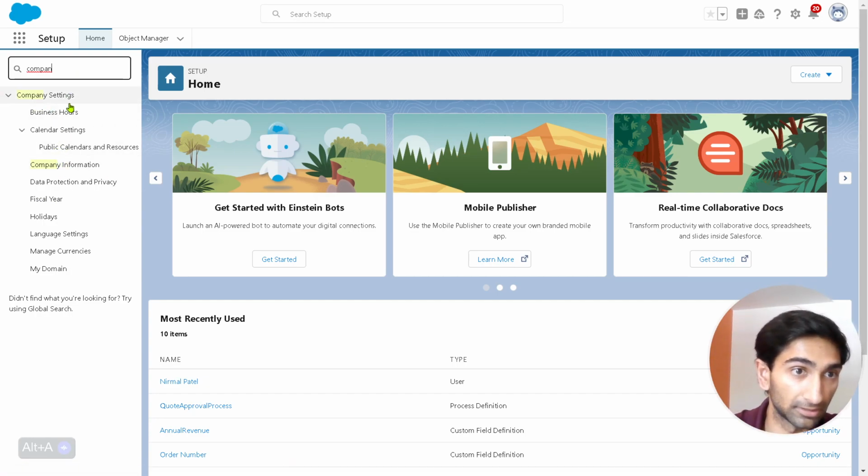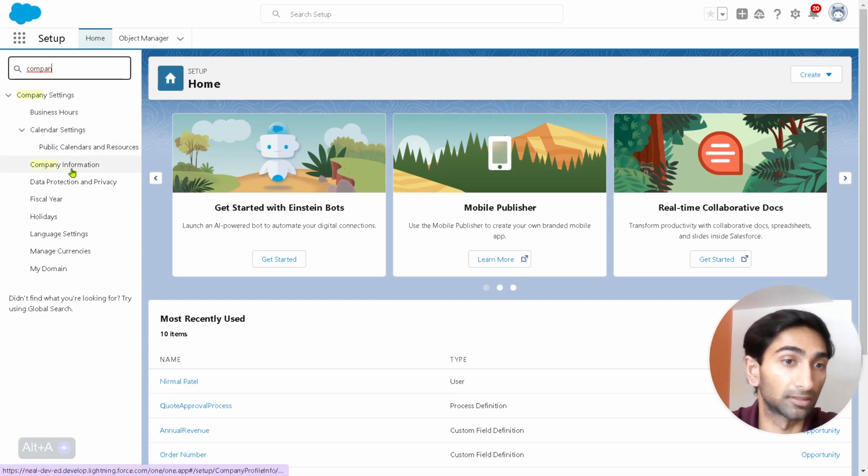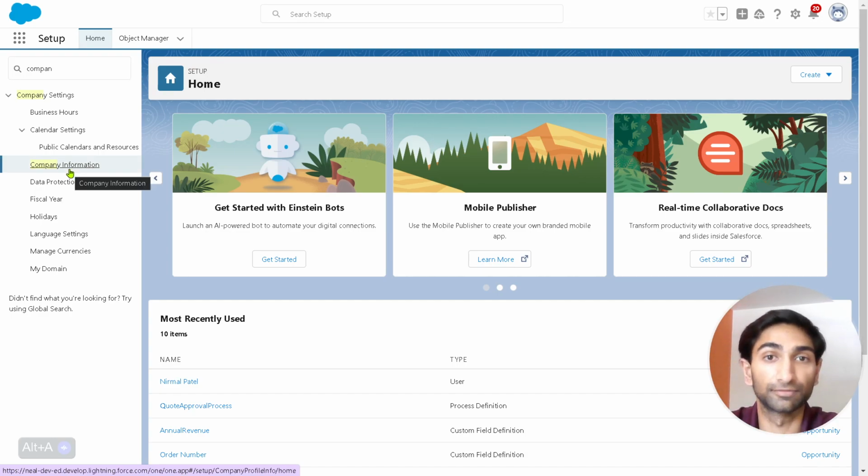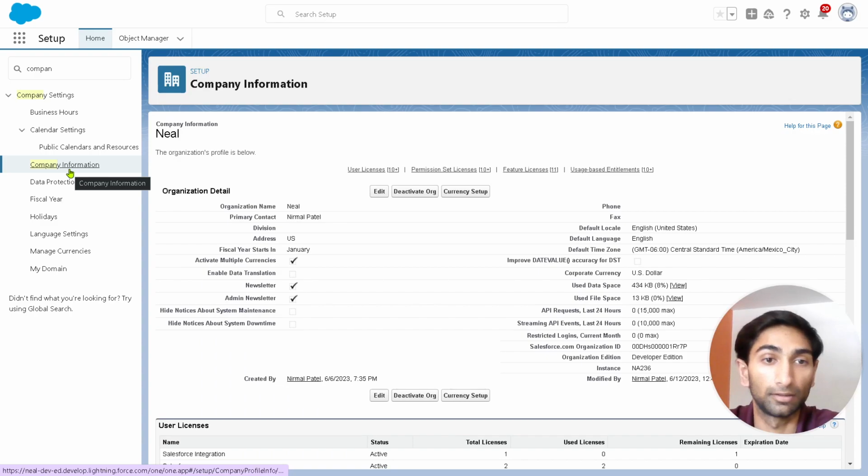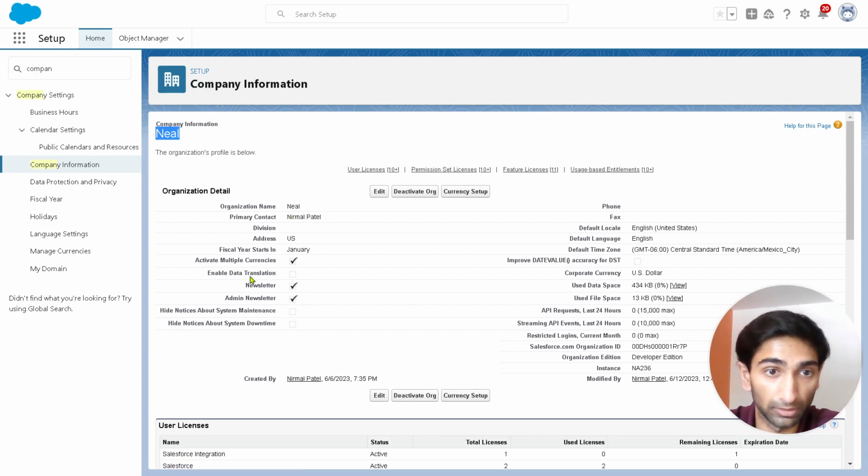So under company settings, there is going to be business hours, calendar settings, and company information. Right now, we're looking for company information. Click on company information. All right, and now you can see when I created the company I used my own name, Neil. All right, so let's edit the company information. Click on the edit button that's up here.